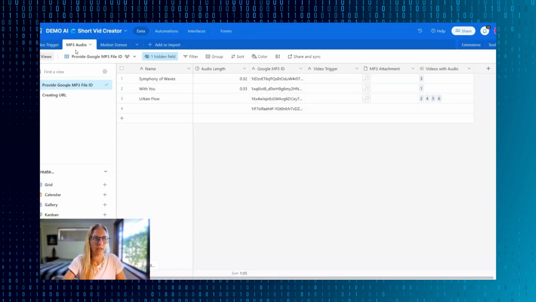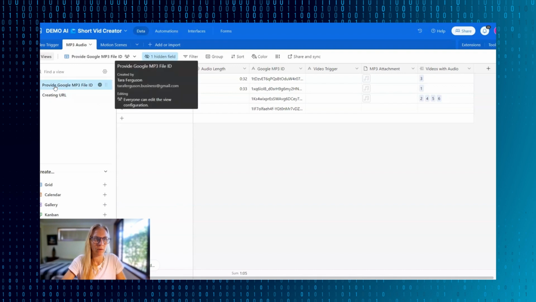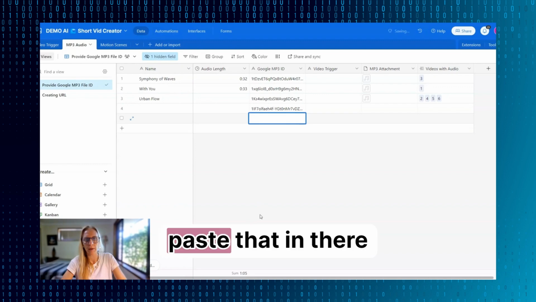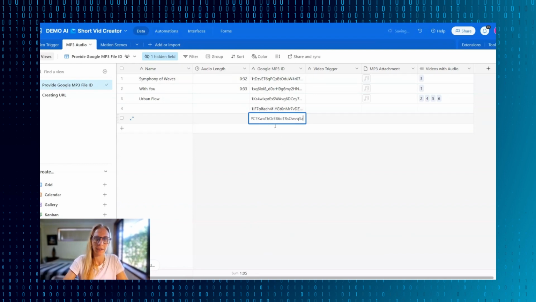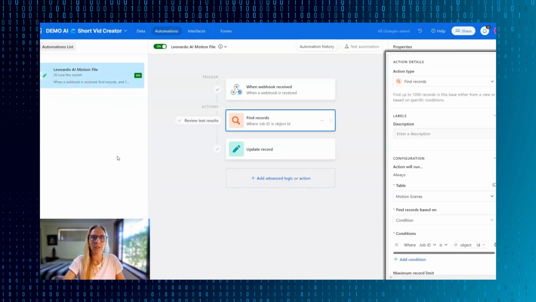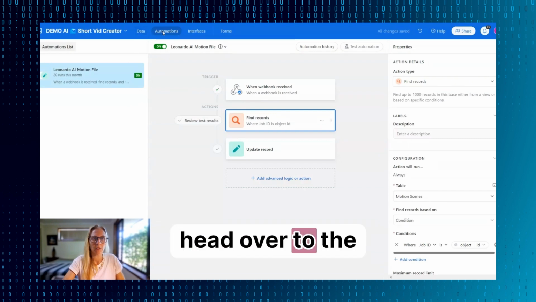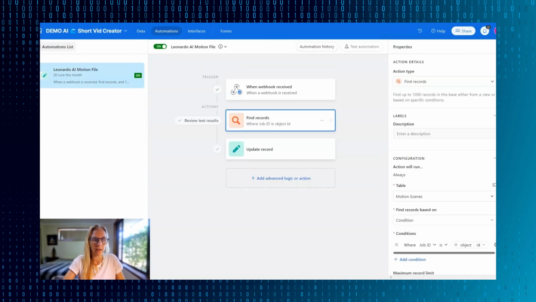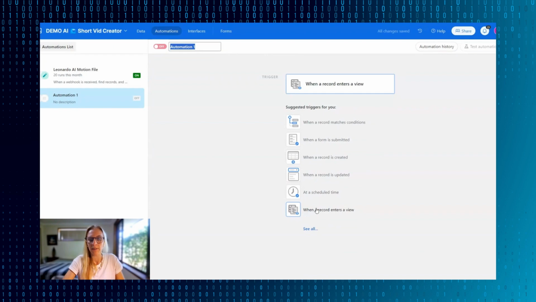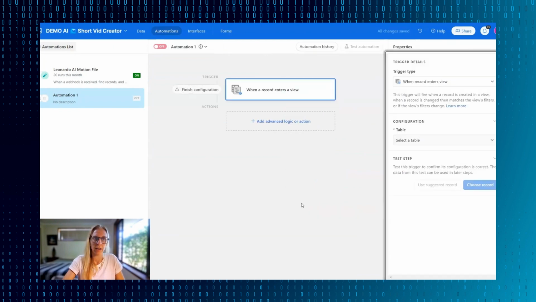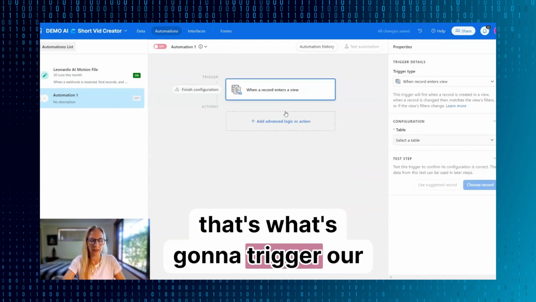And if you have a look at the MP3 audio table and we go up to this top view, provide MP3 file ID, that's what we're doing here. Paste that in there. So now we've got 2 file IDs that I've prepared for this. So now we're going to create the automation. Just head over to the automation tab up here. We go down and say create an automation, and we're going to say when a record enters a view. Now that's what's going to trigger our automation.